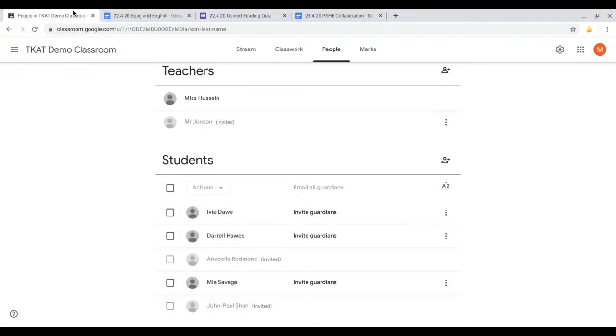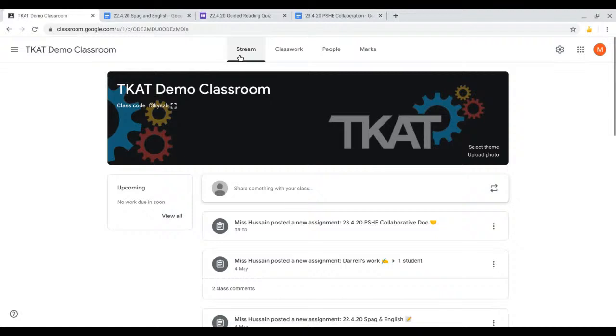So the next section I'm going to show you is the stream. This is the main first page that you come to. You can obviously change all of this by selecting a different theme, or you can upload your own banner if you're quite good on Photoshop or something and want to create your own for your classroom, but I've just chosen TKAT for now.